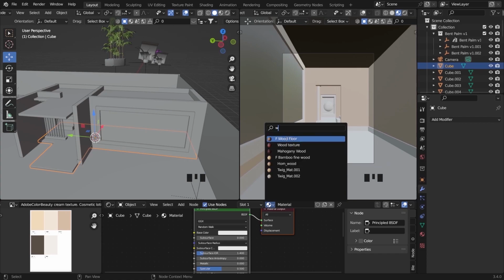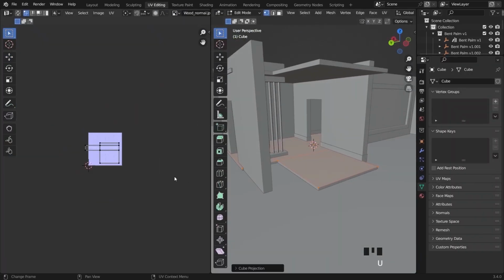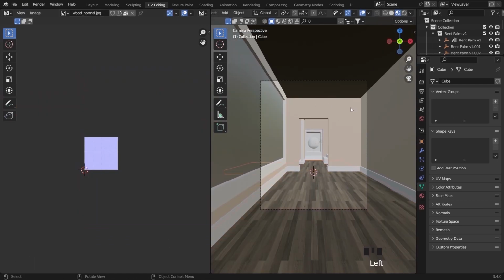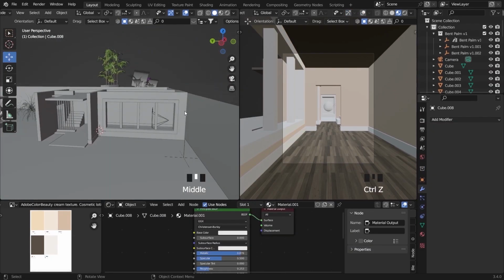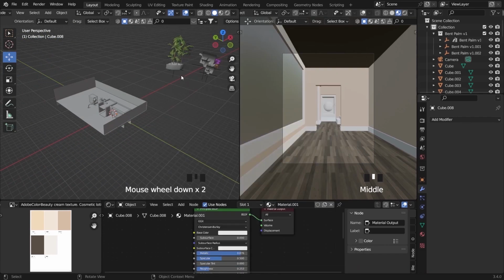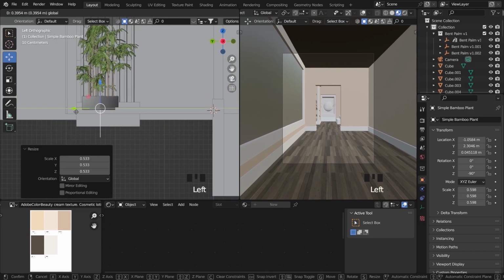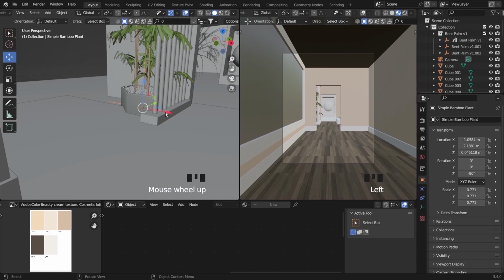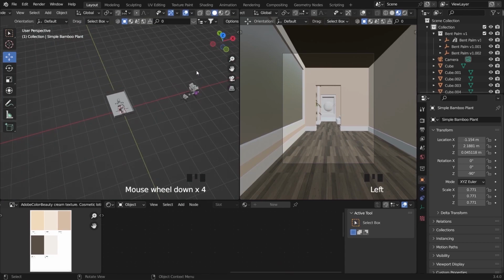And as you see, now we can move into the floor. And you can see here for the floor, you can press U and then you can find cube projection, because it's a different way of using it. And then we add some plant. This plant asset is from Blender Kit also. I just downloaded it from Blender Kit.